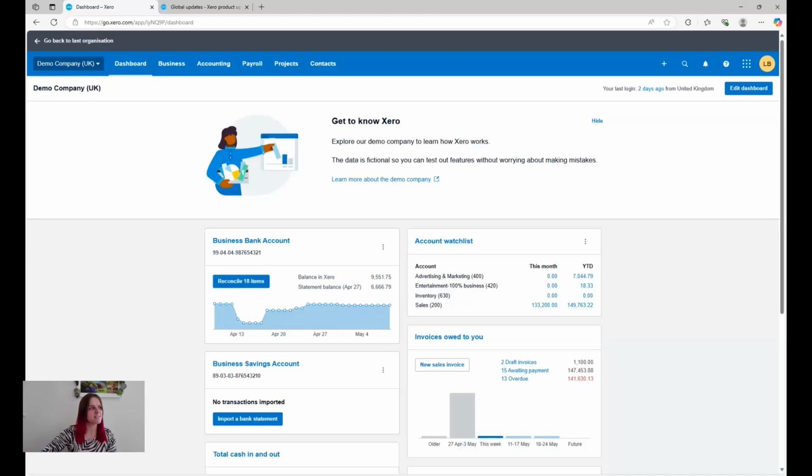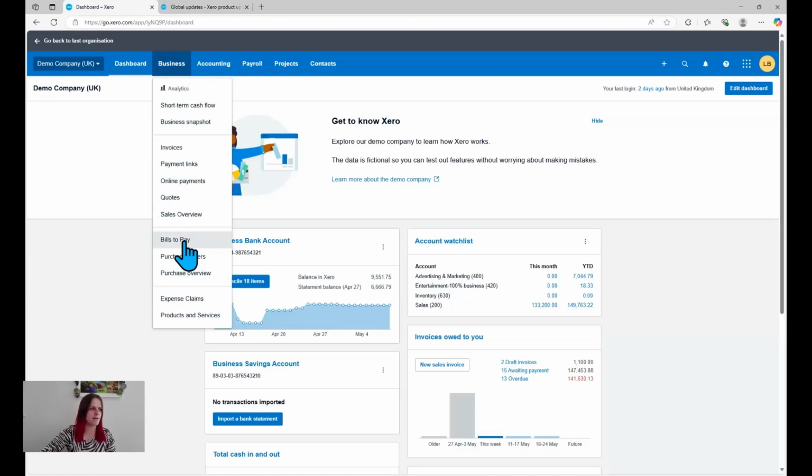During this session, I will show you the product launch from November 2024 in relation to the bills section. So starting on the dashboard screen, we will go to business and bills to pay.